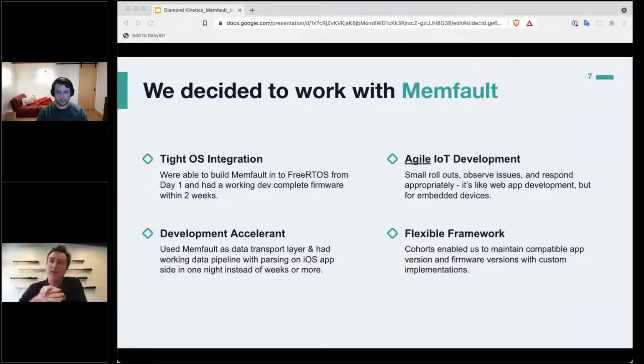And the framework that Memfault has put in place solved one of the most pernicious issues that we've come across as an IoT company, which is keeping our devices in sort of a lockstep with our apps. That can get somewhat tricky for us. We had a number of custom solutions for it, and Memfault was able to work with us in putting something out on top of what they had already built for their customers around cohorts, which is pretty neat.